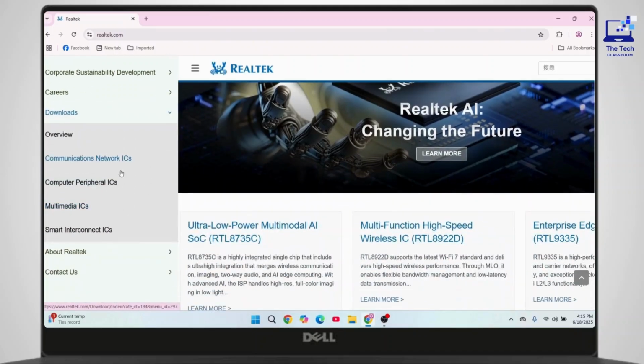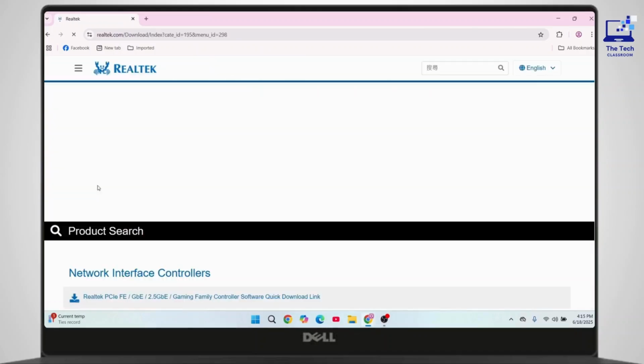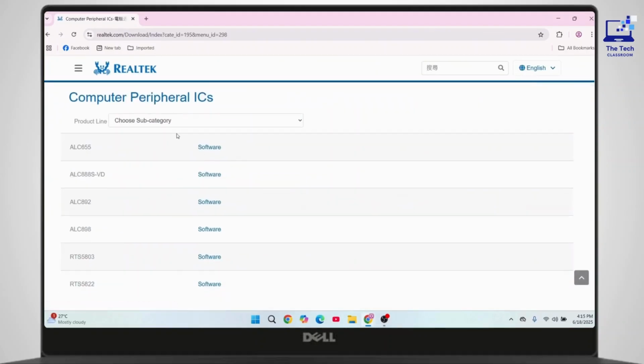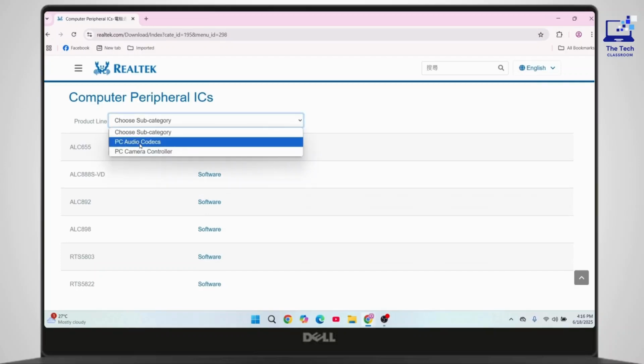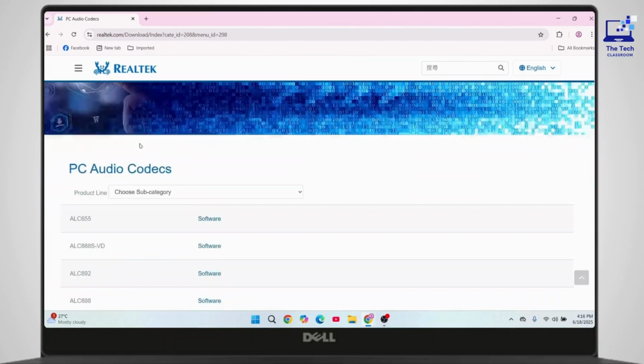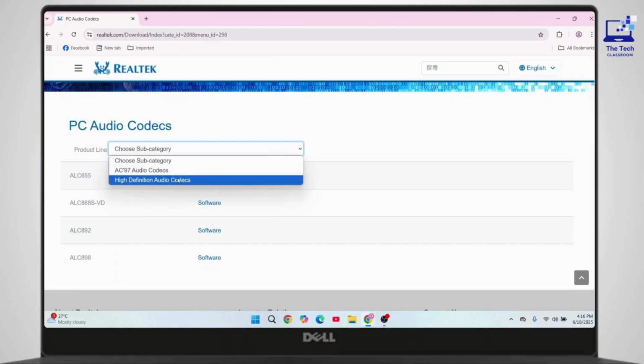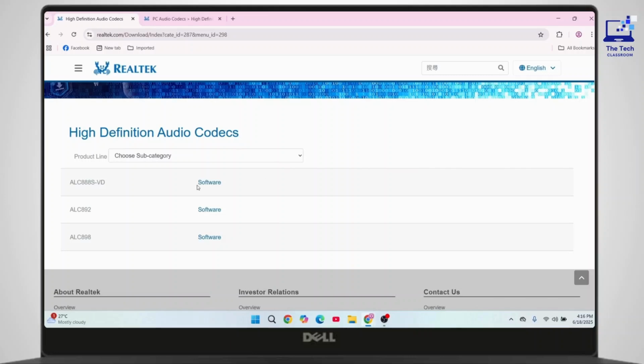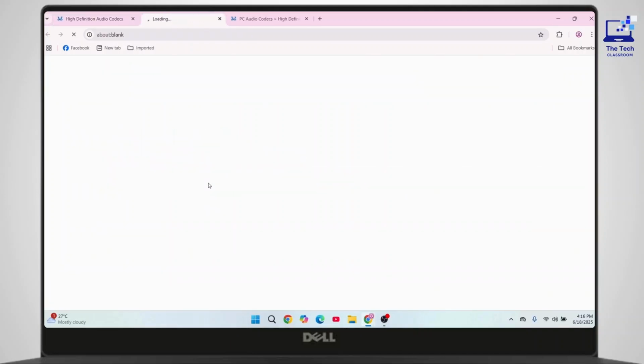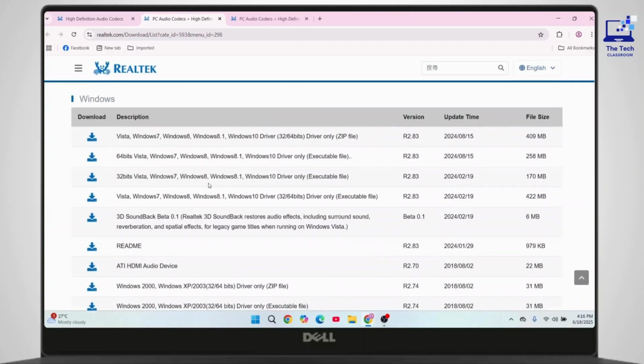downloads. From here, go to Computer Peripheral ICs, and here scroll down, click on this drop down. Here select PC Audio Codecs. Scroll down, again click on this drop down, head towards the High Definition Audio Codecs. So from here, you could select one of the versions, click on the software. And here scroll down a bit and then choose the driver version for your OS. Then you have to click on this download icon on your left hand side.